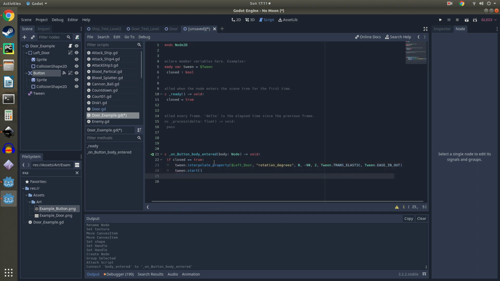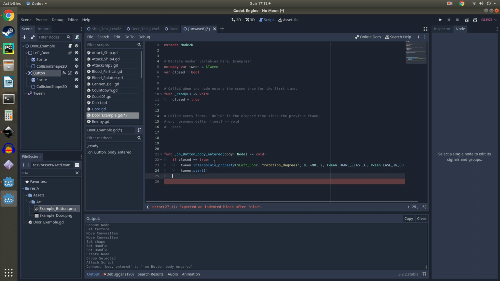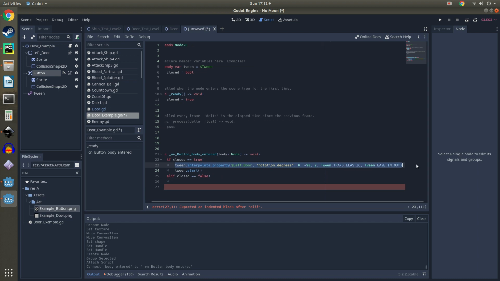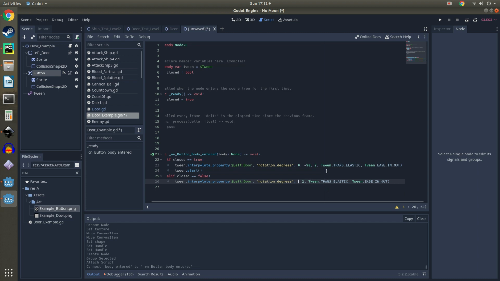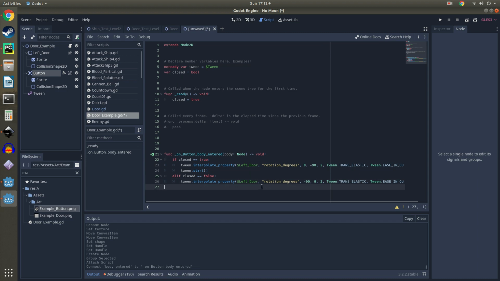Looks good. Okay, now to close the door, we're gonna do this in reverse. So we're gonna say if the door is not closed, then it must be open. So we're just gonna do an else here. In my example, I have an else if, so we're gonna do that. Else if closed equals false. I don't wanna rewrite this whole thing out. We're just gonna copy and paste, which is a little bit dangerous because if you've done it wrong, errors are gonna propagate. Okay, so this time we're gonna take it from negative 90 to 0, and again, we wanna do that over about 2 seconds. Perfect. And again, we're gonna go ahead and start our tween, tween.start.